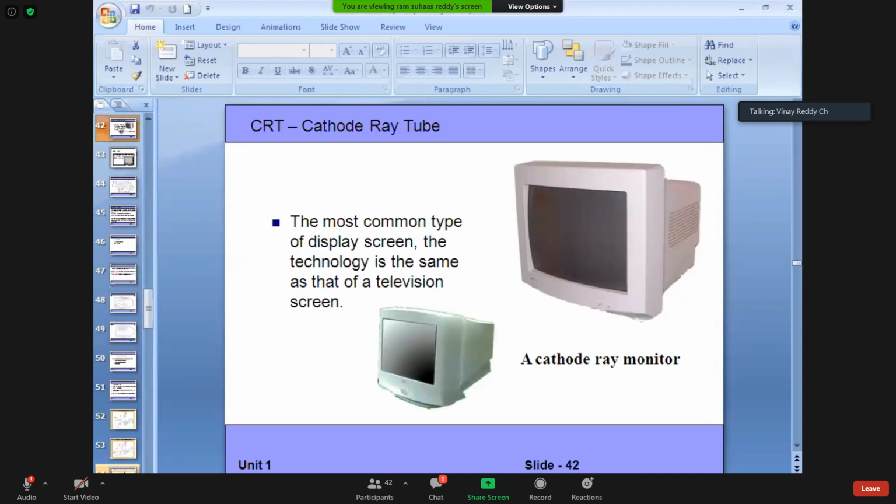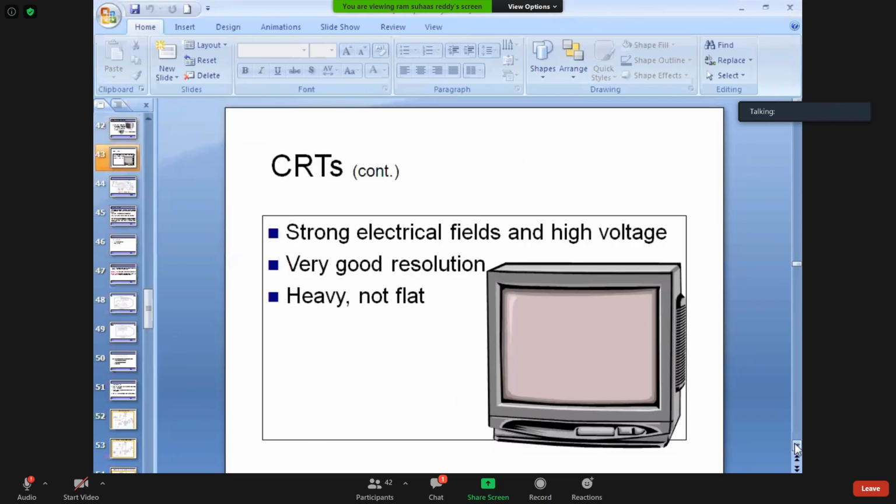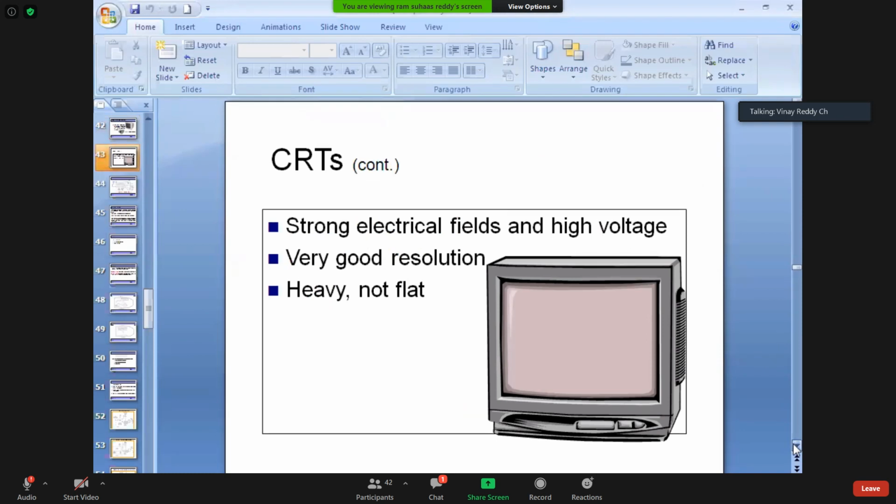This is a normal CRT monitor. You can come across several things in this. The most common type of display screen technology is the same as a television screen, a cathode ray monitor. This is also the old type of TV that you have.